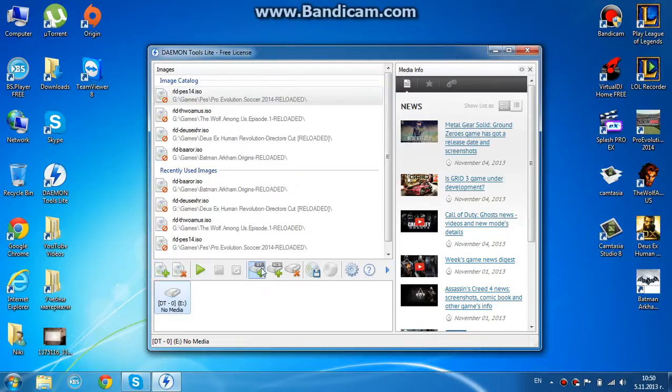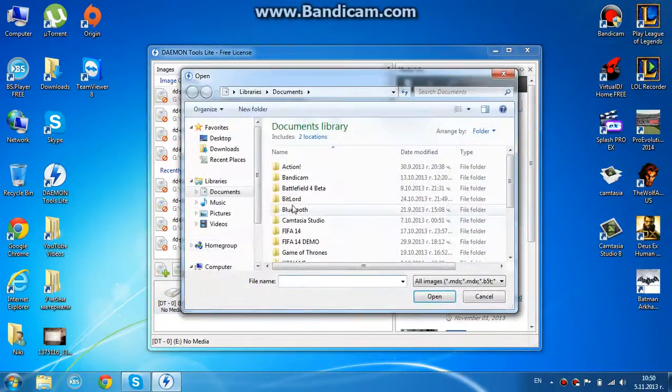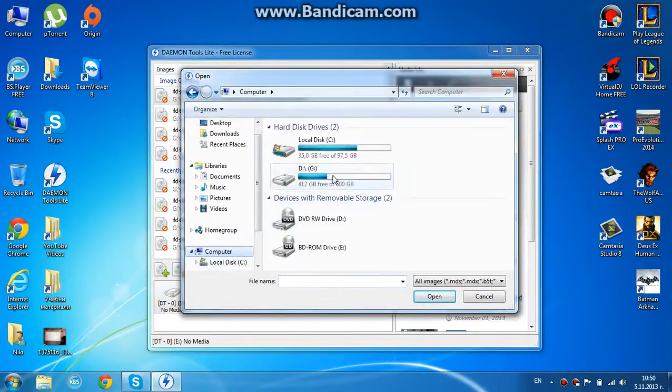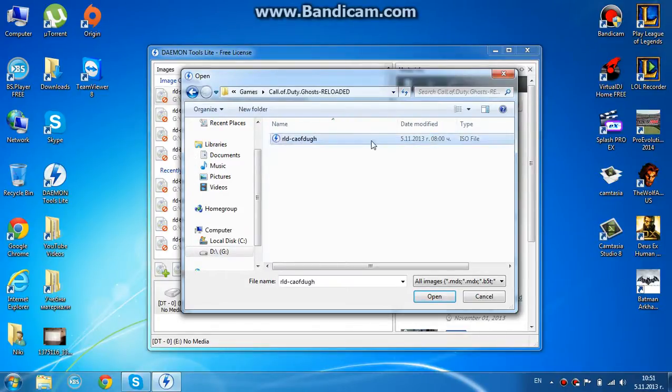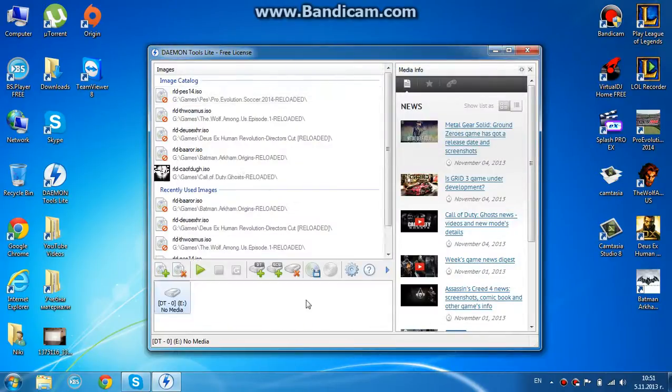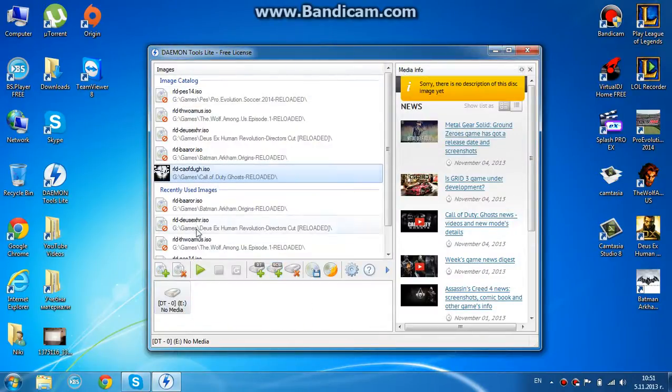Let's start the installation process. So go to Daemon Tools. You'll need this program for the installation. Click add image and go to the folder where you have downloaded the game. Mine is here, and select this ISO file. Click open and then select it and click mount.